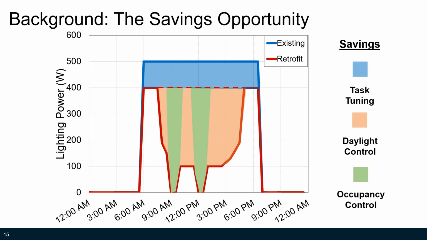In the two previous videos, we discussed advanced lighting control strategies called task tuning and daylighting. You might wonder how these three lighting control strategies interact when combined. This plot illustrates the combined energy savings over an ideal day. Task tuning savings are indicated by blue shading. Automatic daylighting control savings are indicated by orange shading, and occupancy control savings are indicated by green shading. The solid red line plots the lighting power system over a typical day when all three control strategies have been implemented.